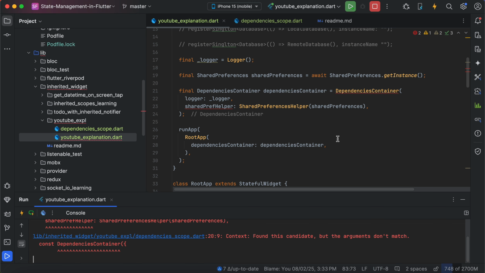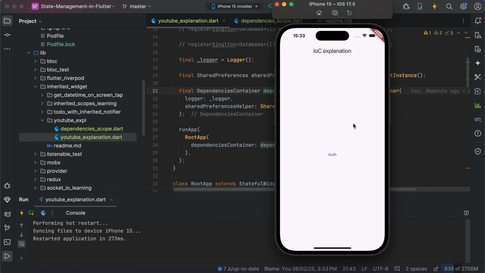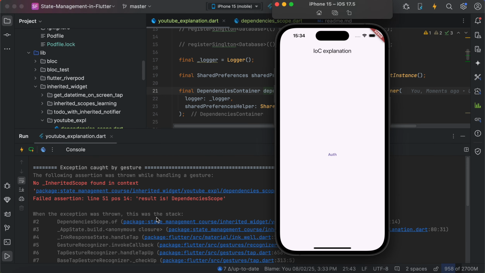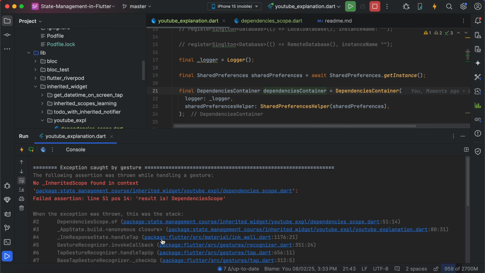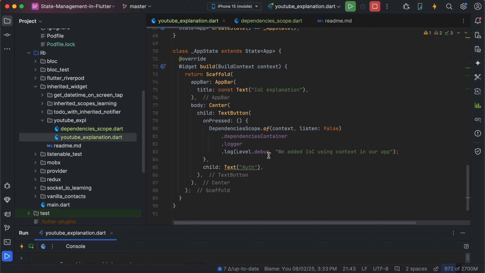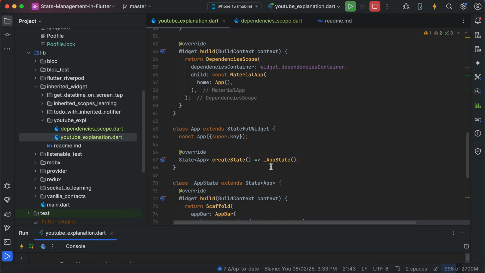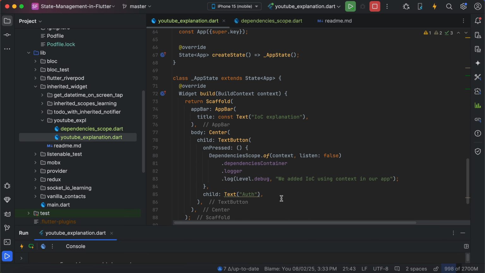Okay, where are we getting shared preferences itself? Let's go take a look. No inherited widget found in this context. Let's take a look at why we are getting this error.